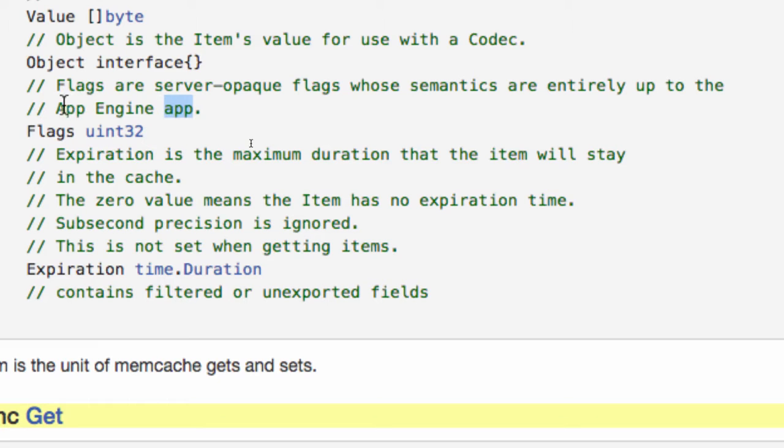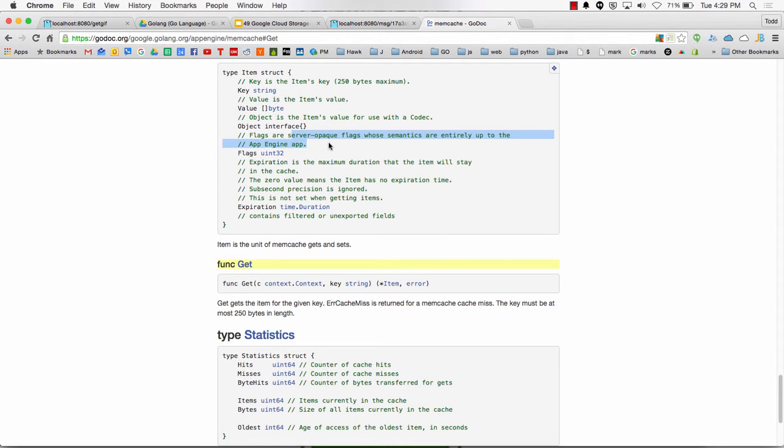What is the App Engine app? That's what we're doing. That's my stuff, baby. So App Engine does not care about flags. The meaning of the flags, if I set them, is totally up to me, the guy who's building the App Engine app. So I could use flags however I want. And you could get pretty complicated with flags.